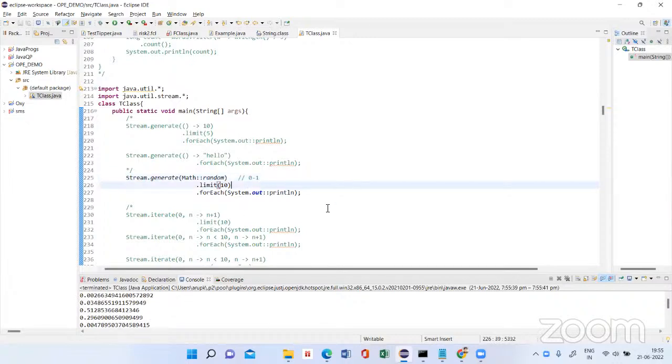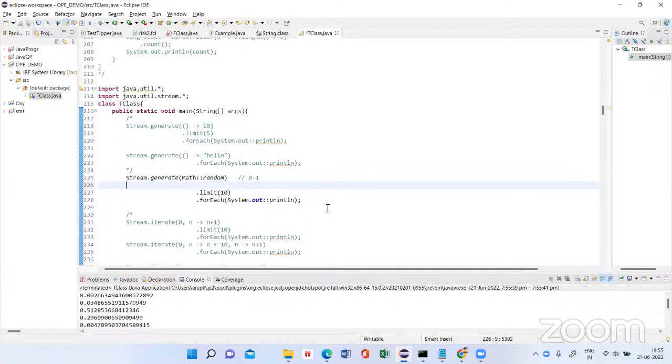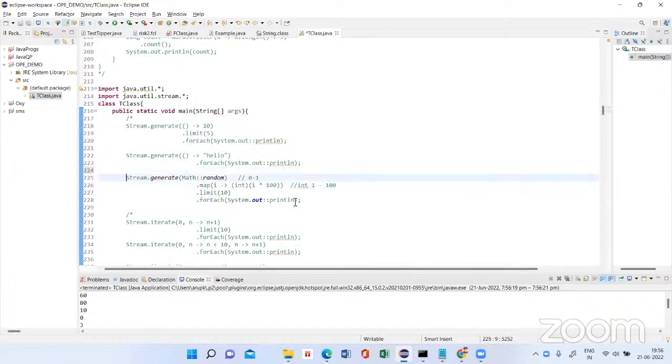Now I want to convert these values into a value between 0 to 100, and I want them as an integer. The simple way I can do it: I take each element, multiply it by 100, then convert it into an integer. That means I get an int value between 1 to 100, right? So just run this again. These are the random values generated between 1 to 100. You have to run this and understand. So I'm quickly going to the next.